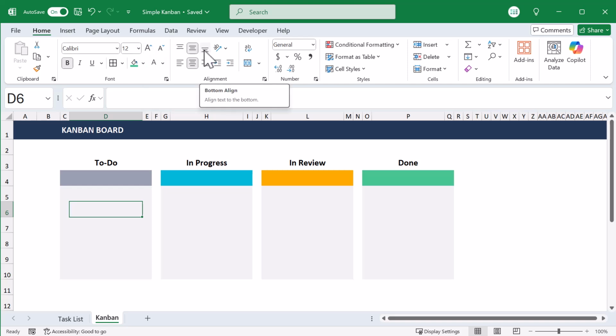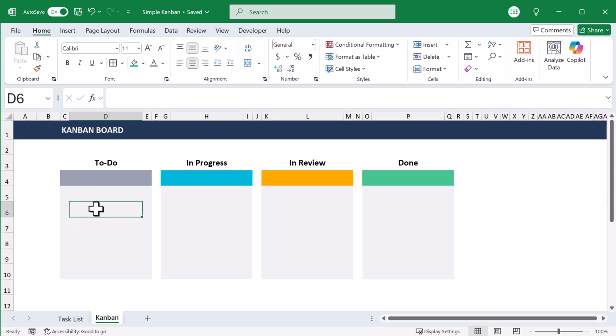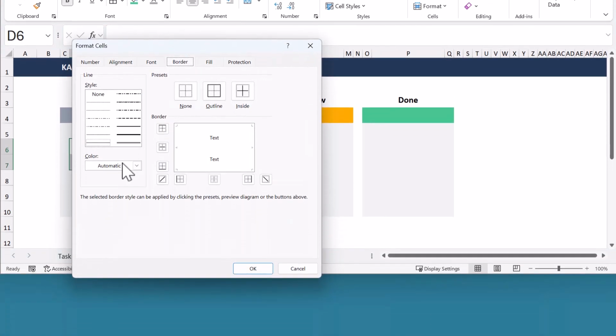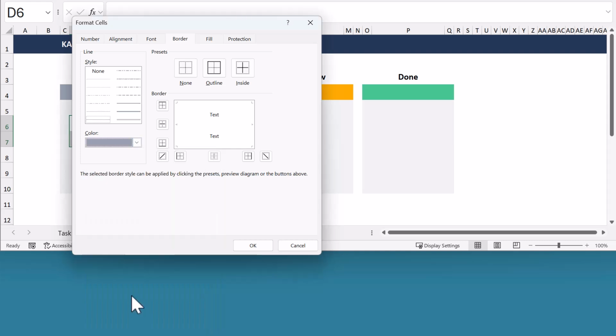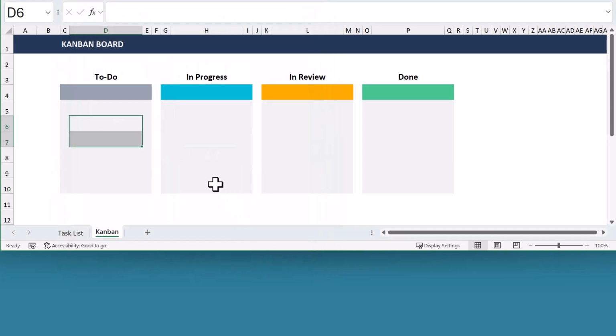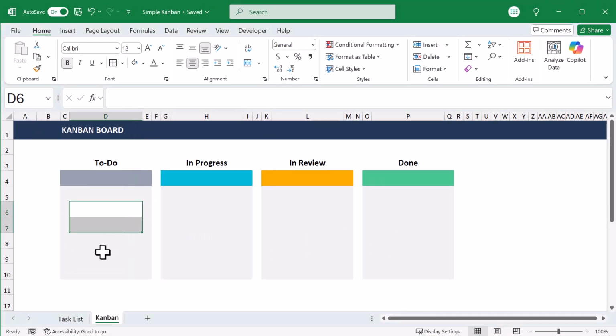alignment to bottom. Select cell D7, change the font color to gray, then select both D6 and D7, go to Borders, and for the color, select the custom dark gray, click the outline button, click OK, and finally change the fill color to white. Awesome.